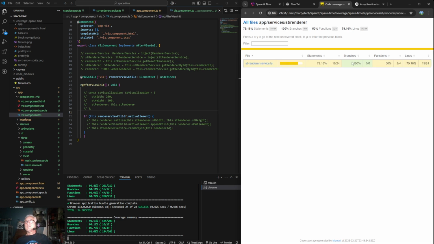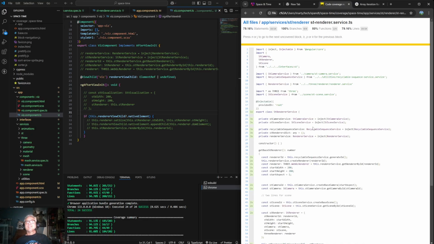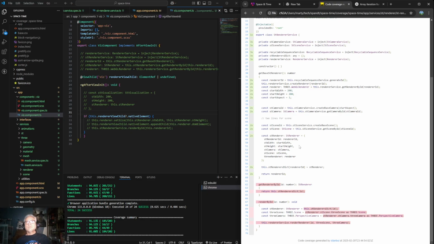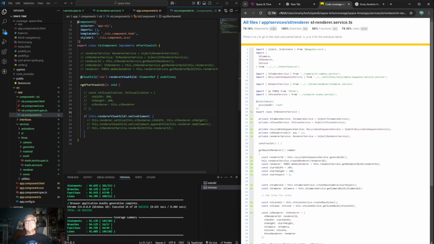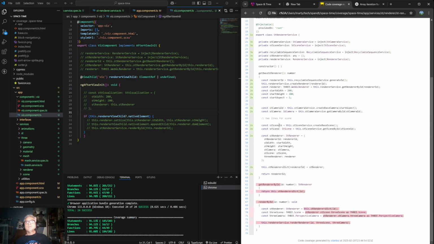Let's see. 100% of my 0 branches are passing. So yeah, this get renderer by ID never gets called, and render by ID never gets called. So that'll be easy peasy, especially that one.